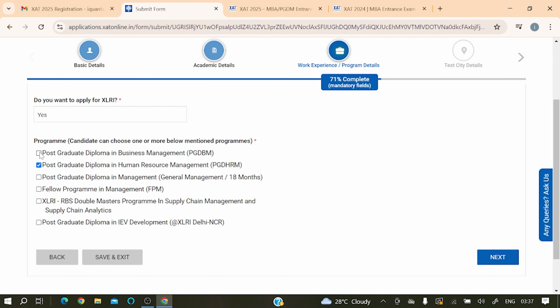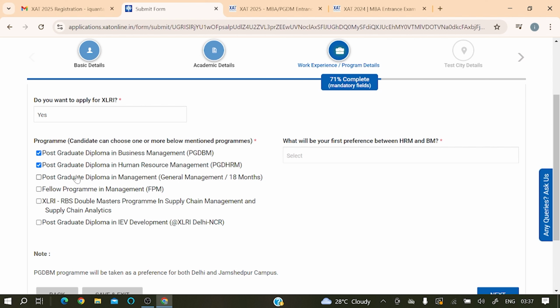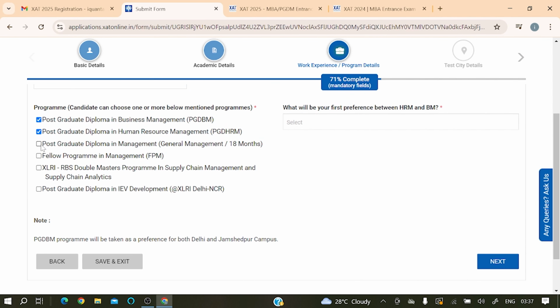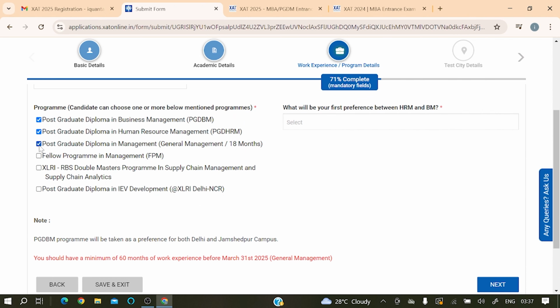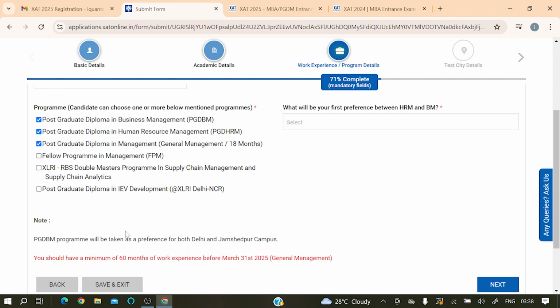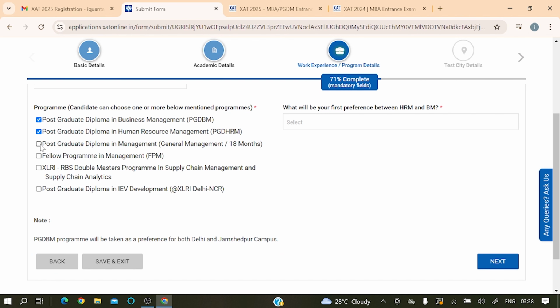Then the other options: postgraduate diploma in management, general management. This is an 18 months course, and for this you need to have at least 60 months of work ex. Once I select this, I get a message: you should have a minimum of 60 months of work ex before 31st March for general management. So if anyone wants to pursue general management, make sure that you have at least 5 years of work ex. Otherwise, just uncheck it. Then FPM, Fellow Program in Management. This is for the PhD program, so if you want to pursue a PhD, it is for that.